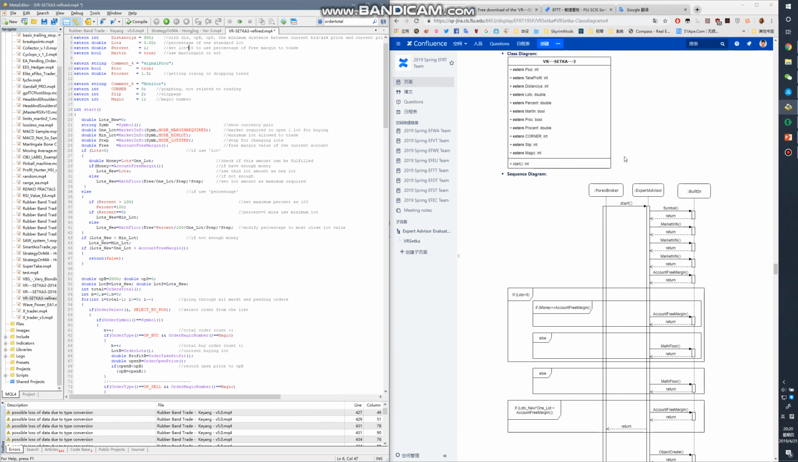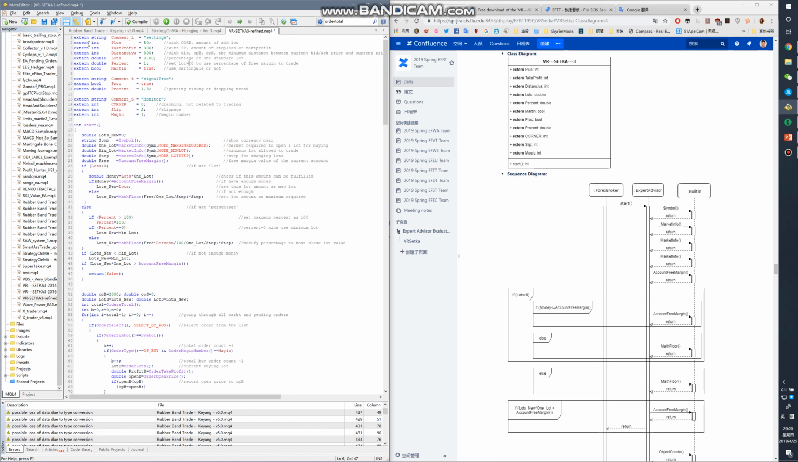Okay, let's first move to the class diagram of this Expert Advisor. As we can see, it has a total of 11 external variables. For the first one, the plus, as we mentioned in the previous video, this Expert Advisor has the ability to open more orders when the previous order cannot reach a take profit value. So this external variable is used to modify the lot size of the open order.